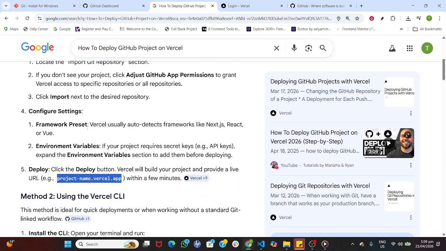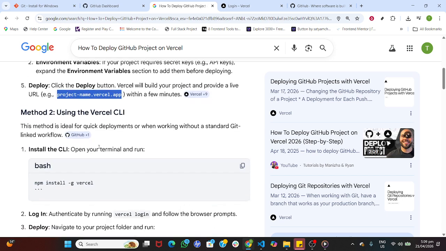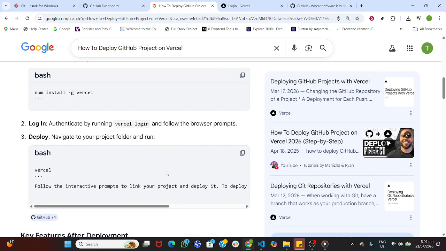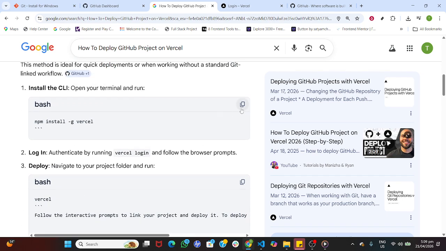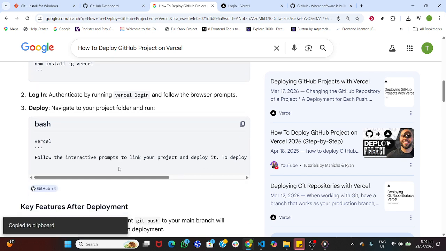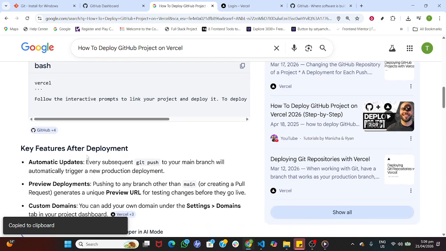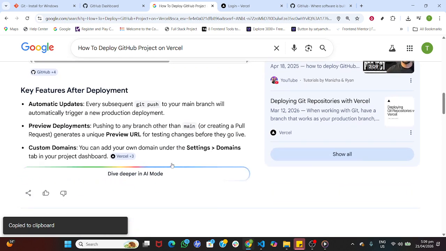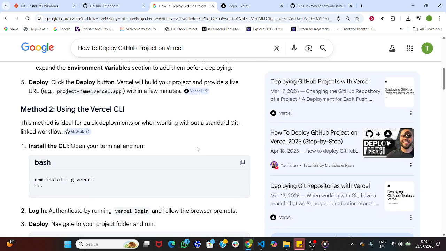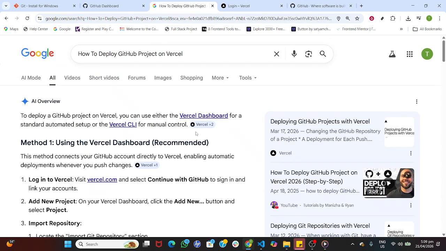You're ready to deploy. Click Deploy and watch the build logs. If anything fails, verify the framework preset, build command, and that your lock file is present. When the build completes, Vercel gives you a live URL. Visit it to confirm everything looks right.